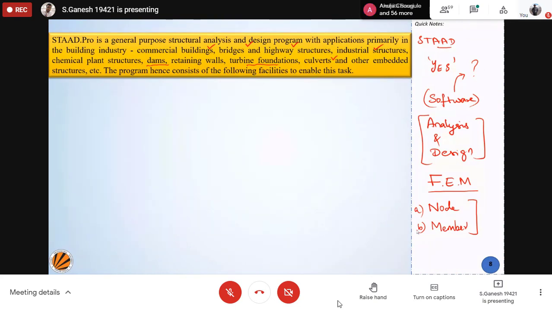When you work on this software, you create a node, you add a beam. That is the basic concept of FEM, and you create a FEM model on that. You create a number of nodes, and then you join the members over there. Again you create a node, you create a member, and again you join them. So you get your structure. That is what the software is all about.